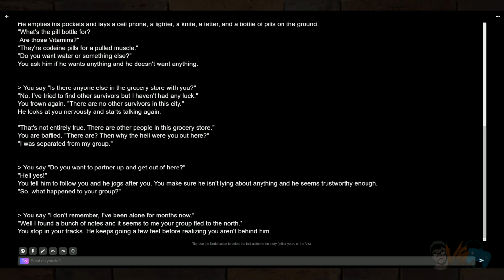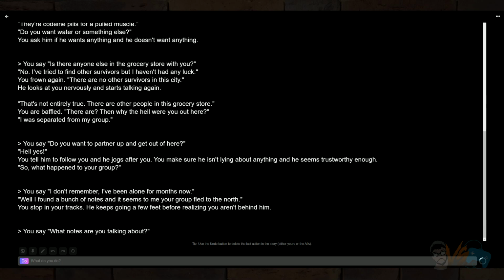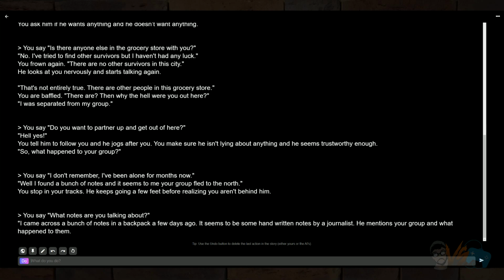Okay, so I stopped. Say, what notes are you talking about? Dang, he knows about my group? I don't have a backstory, but I guess we can make it up. I came across a bunch of notes in a backpack a few days ago. It seems to be some handwritten notes by a journalist. He mentions your group and what happened to them.